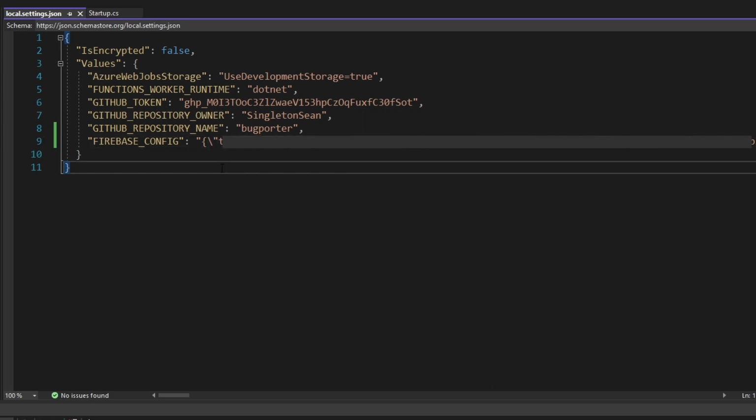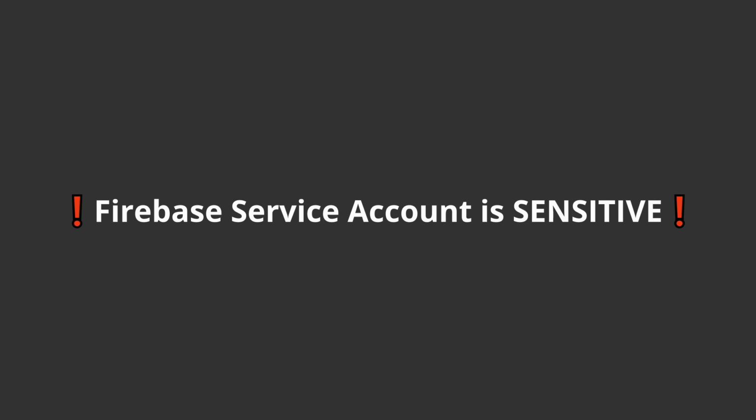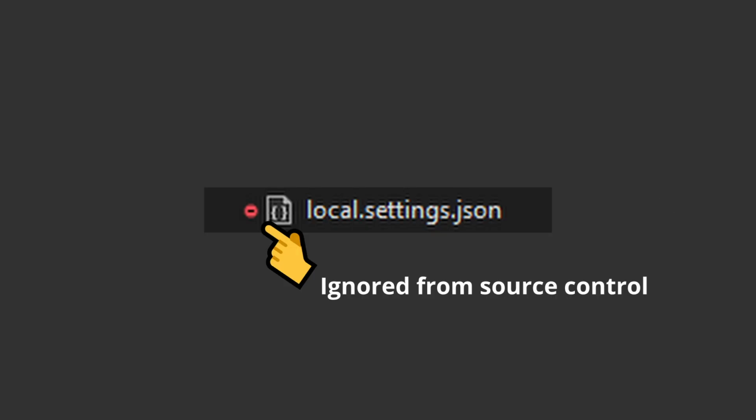And just a reminder, if it's not obvious, this Firebase config JSON, the service account for our Firebase project, is sensitive. Do not commit this to source control or let it leak. In our project, we already have this local.settings.json file get ignored, so we should be good with protecting this value.